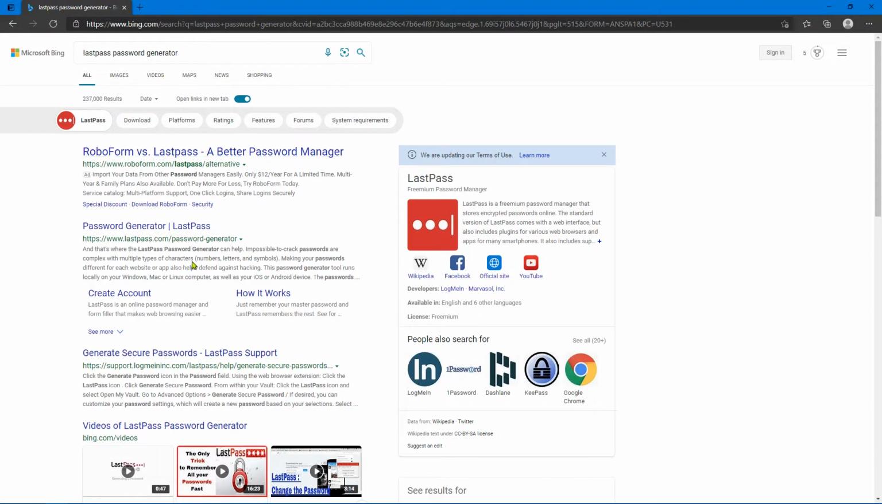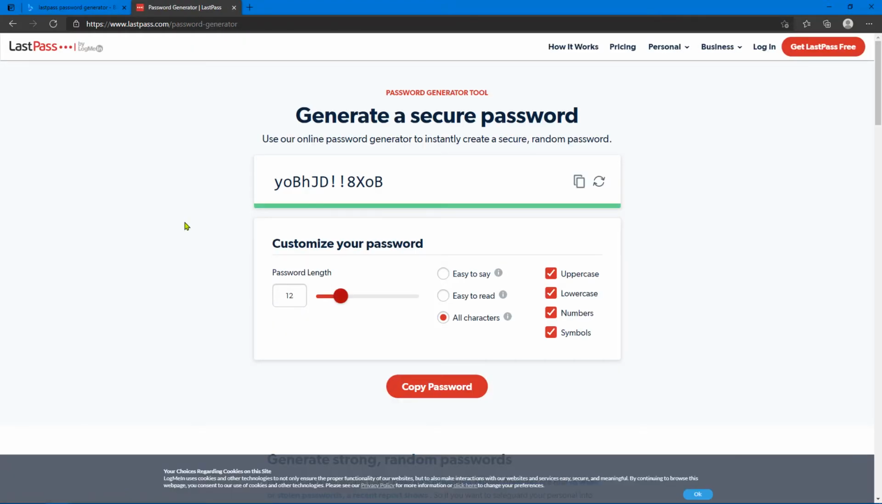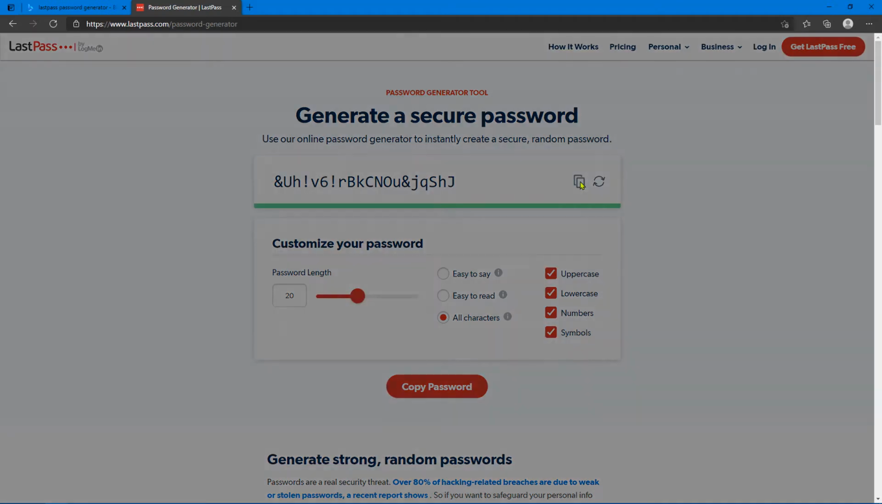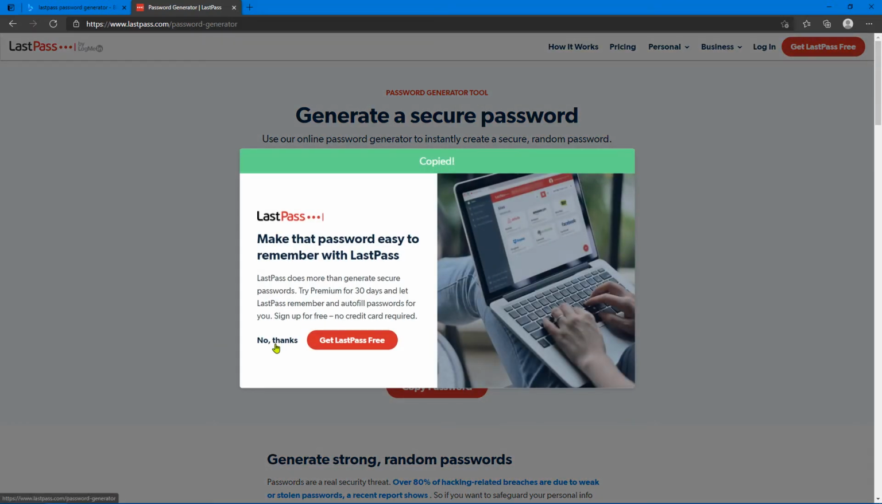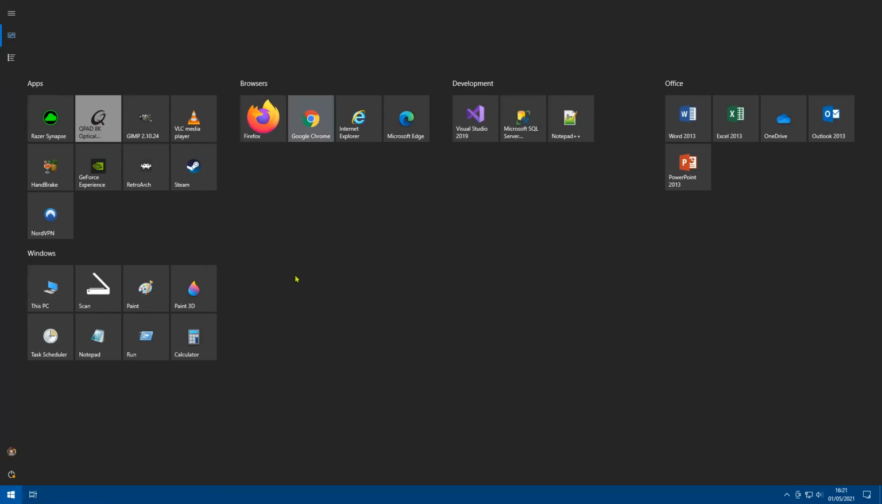We click on this link here, and I will throw this link in the description too, and you can create a nice long password as long as you want. Let's say 20 characters long. You can have uppercase, lowercase, numbers and symbols, and you can click this little button here to generate new passwords. And if you want to copy it, you just click on this button here. And here it's asking if you would like to sign up for LastPass, which I can certainly recommend. It's a great password manager.